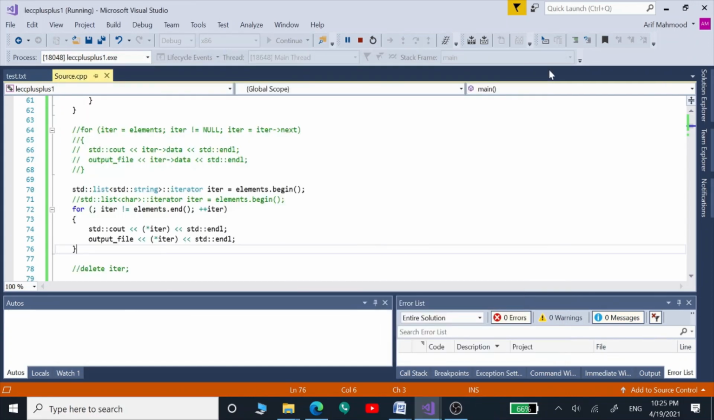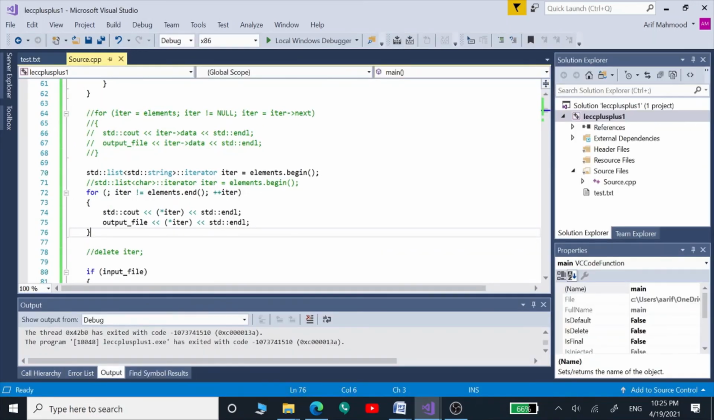So this is our complete program, and this is the way we can convert a list which is storing the strings into a list which can store the characters, and vice versa in C and C++ programs.